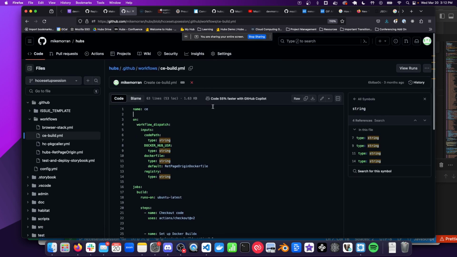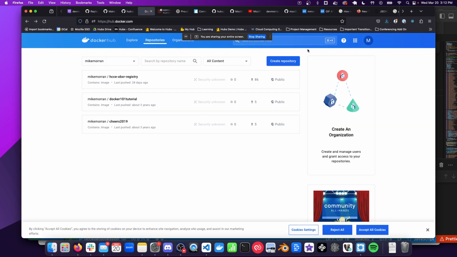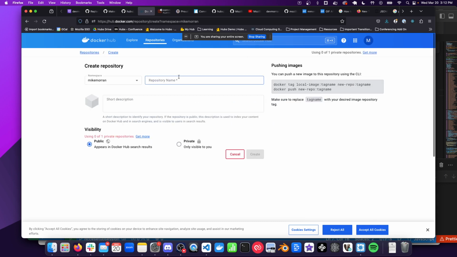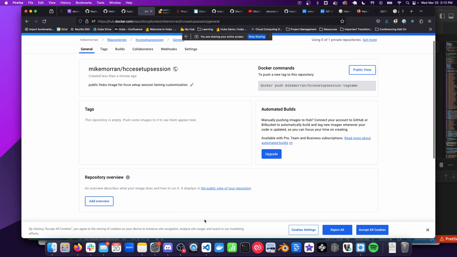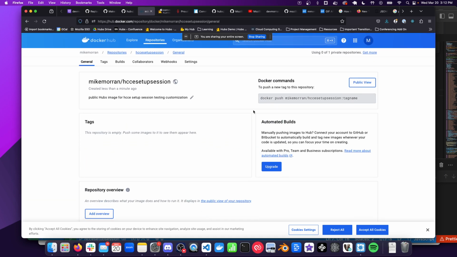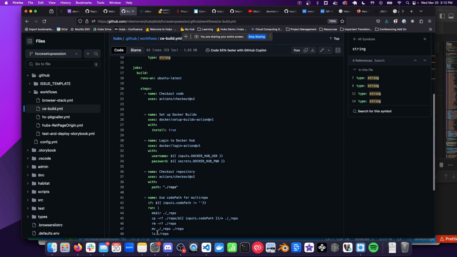Great. So now we actually need to set up these configurations for our Docker Hub. I already have a Docker Hub account, and I'm going to create a new repo for this. You may have just seen some of my older repos, but let's go ahead and create a new one. So let's say HCCE setup session, short description, public hubs image for setup session testing customization. Okay, should create it. Great, we have our endpoint here.